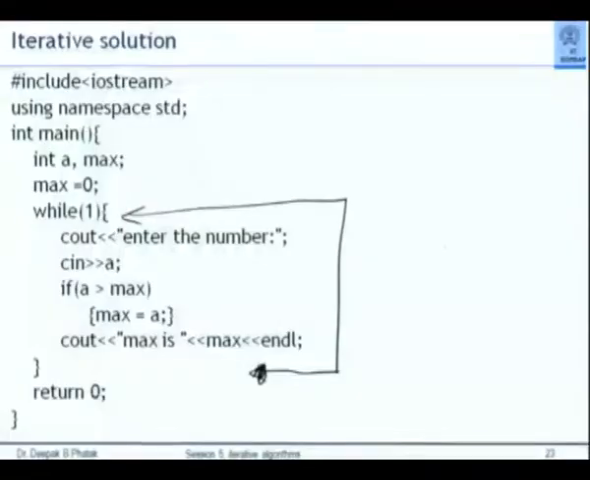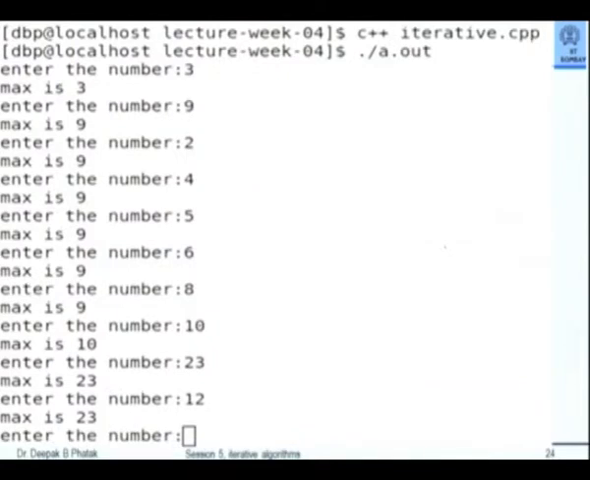When you execute this program, this is what will happen. Enter the number 3. Max is 3. Enter the number 9. Max is 9. Enter number 2. Max is still 9. 4. Max is still 9. 5. Still 9. 6. Still 9. 8. Still 9. 10. Max is 10. 23. Max is 23. 12. Max is 23. But at the end, do you see a dollar anywhere? It says enter the number. It has become a bhoot. It will keep on asking you for numbers endlessly.